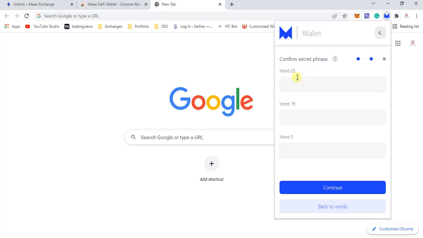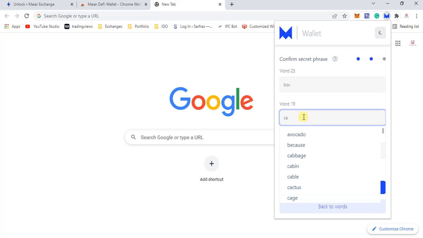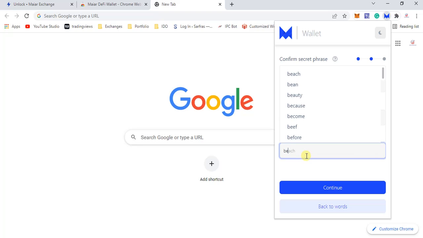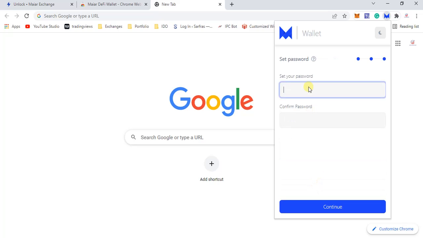Once you do that, it's asking me for some random words from the phrase. Word number 23 was box. Then word number 19 was camp. And then word 3 was benefit. Once I've done this and click on continue, I need to enter a password, because to use this we require a password to prevent unauthorized use. So I'm going to select a password.